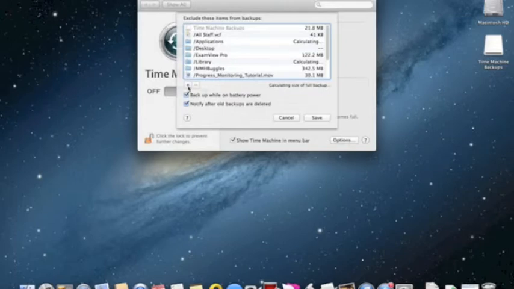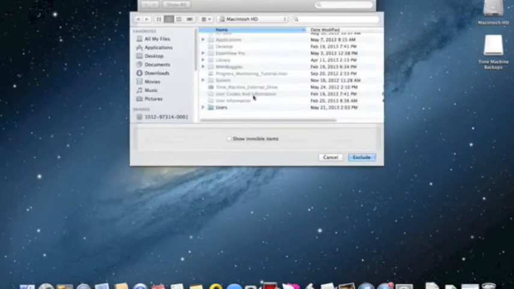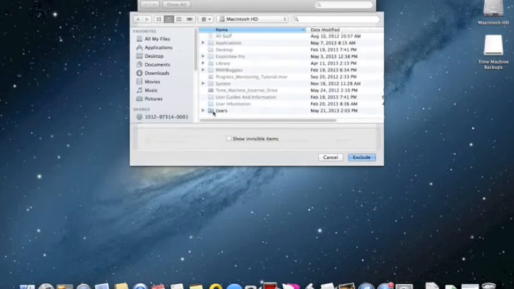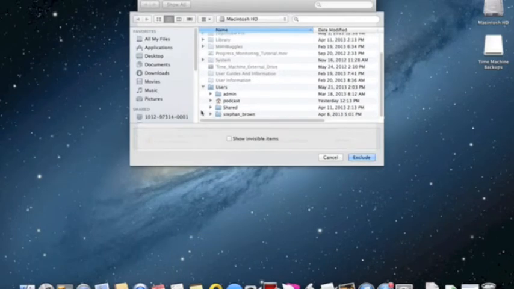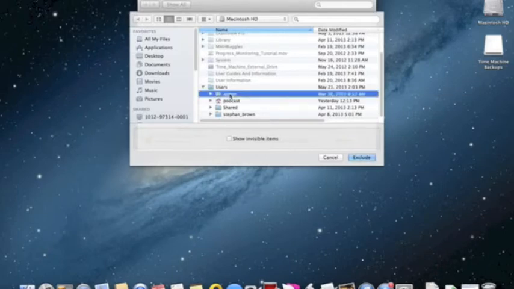Now I'm going to go ahead again and click the plus sign because we didn't touch this users folder. I want to open that users folder because in there's going to be multiple folders. Obviously yours has the house next to it. That's the one that we do not want to exclude. But everything else in there you want to exclude.